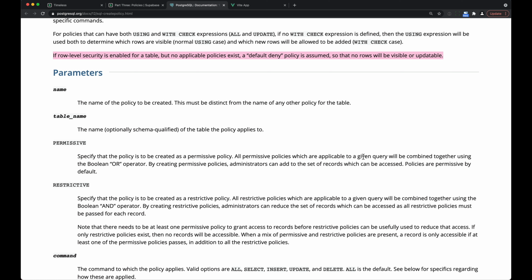If it's restrictive, by adding new policies that apply to the same records and the same verbs, we're making it harder for users to do whatever they're trying to do with those records. If we make it permissive, then each new policy is making it easier, because you only have to meet one of the conditions. With restrictive, you need to meet all of the conditions.